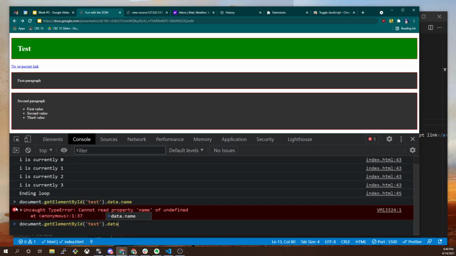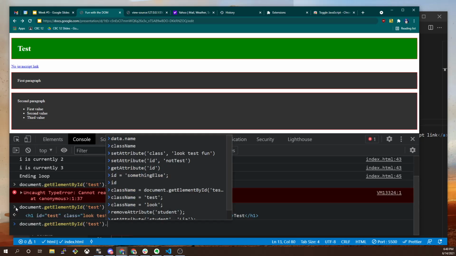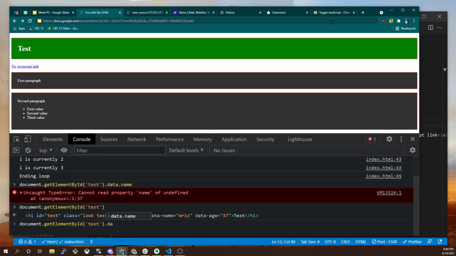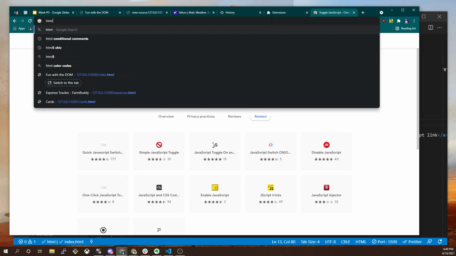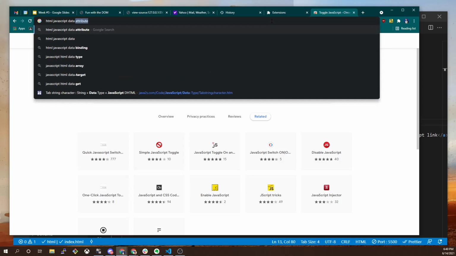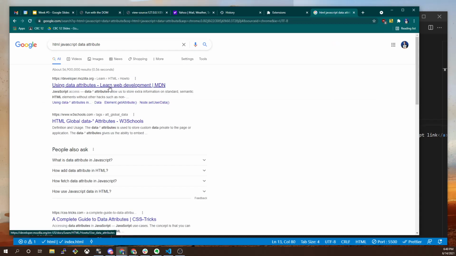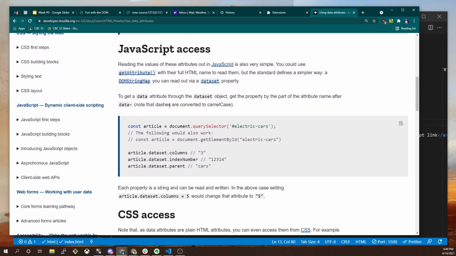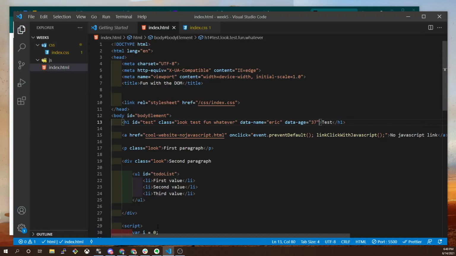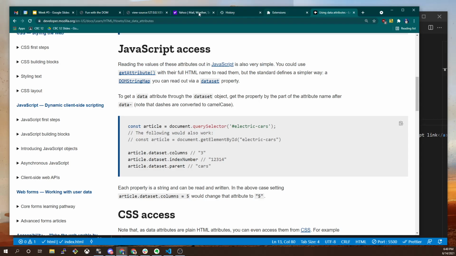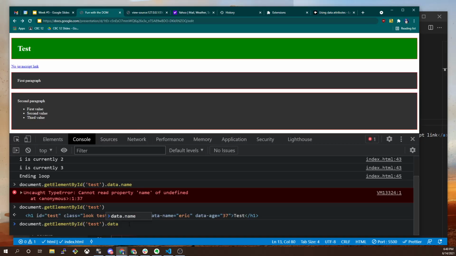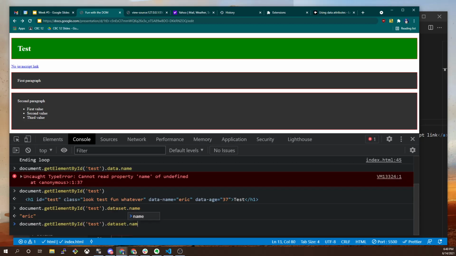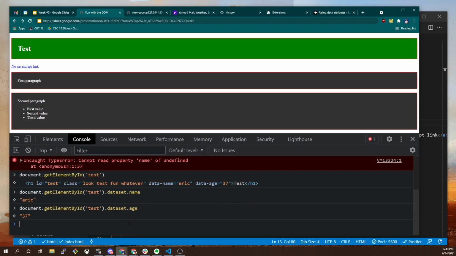Oh, how do we do it? I don't use this very often. Let's look it up. HTML, JavaScript, data attribute. There's a special syntax for this, data attributes. Yeah, so you use data-whatever in the HTML. Dataset. Yeah, excuse me, dataset. That's it. So when we're in here, we can do dataset.name, right, and then dataset.age.